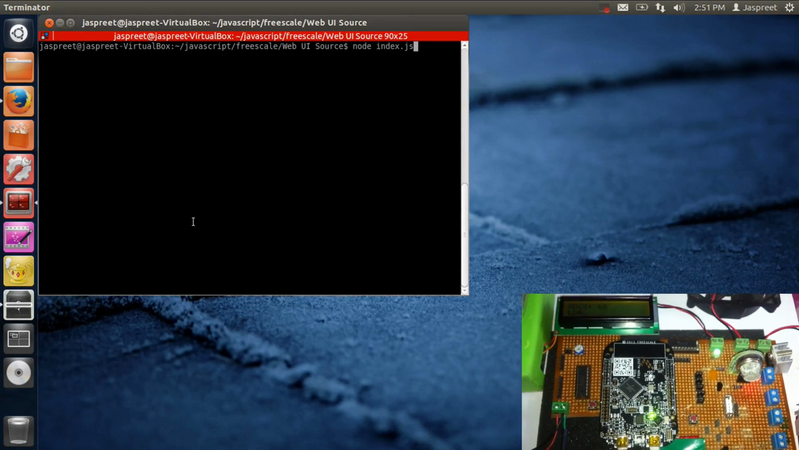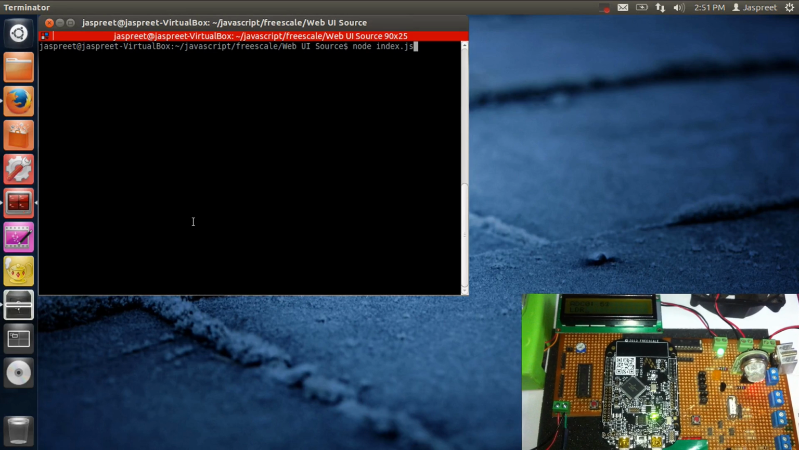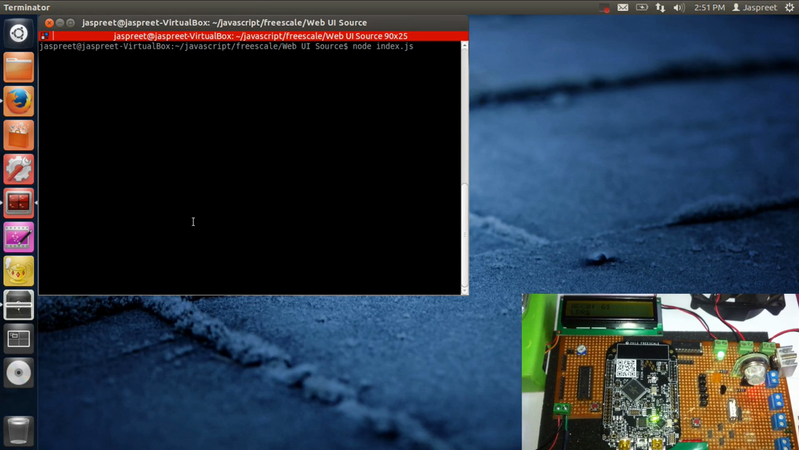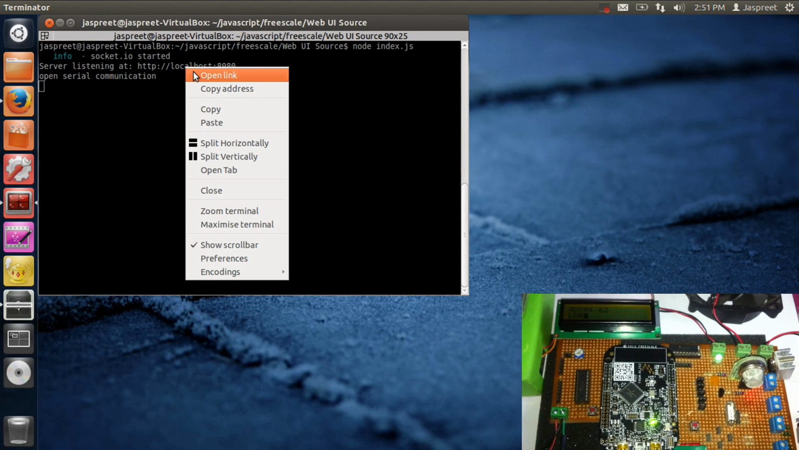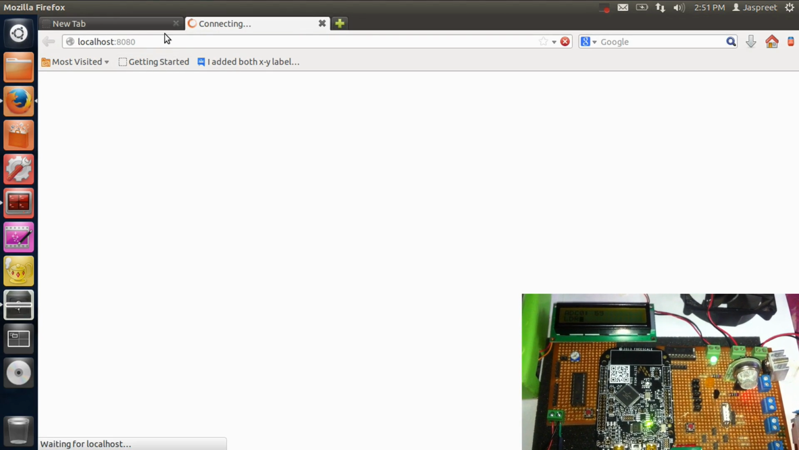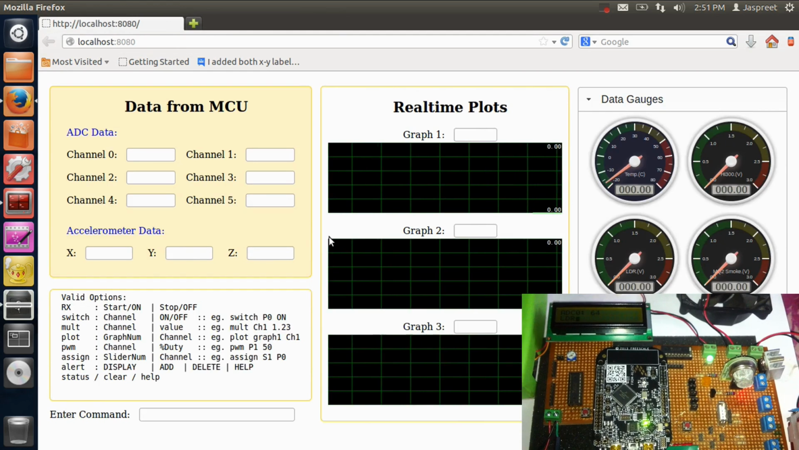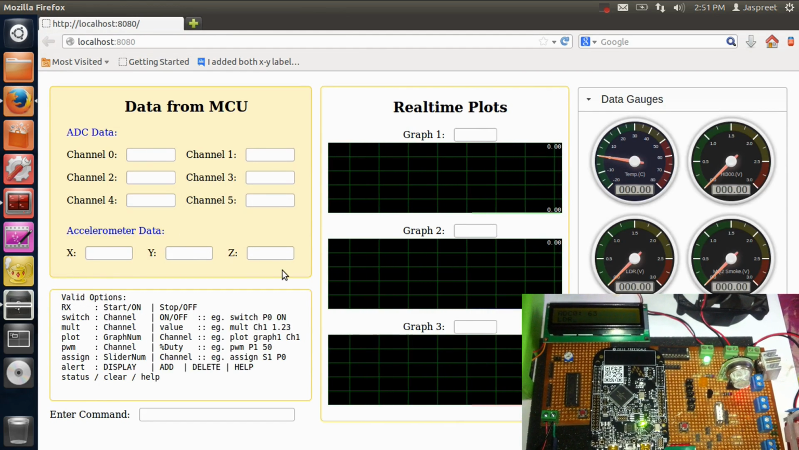Once we have all the required files in our system, all you need to do is run this simple command, node index.js, to set up the server. So my server is now listening on localhost port 8080. I will open this link, and as you can see, this is our client user interface.